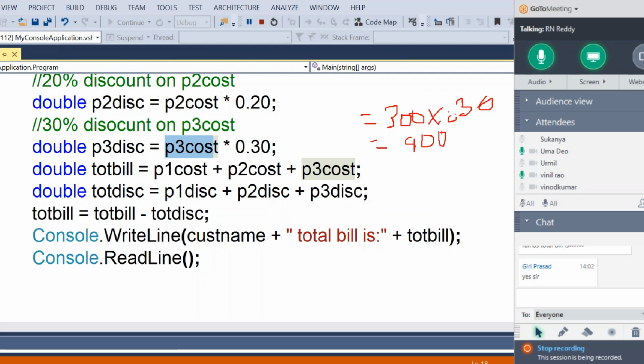Up to here only the RHS part is executed. Next, the LHS part execution is creating the variable. What is the variable here? P3 disk. You have to show it like this. And assignment is assigning the value, 90 rupees, from RHS to LHS. So in this way you have to trace. This I am expecting from you guys.